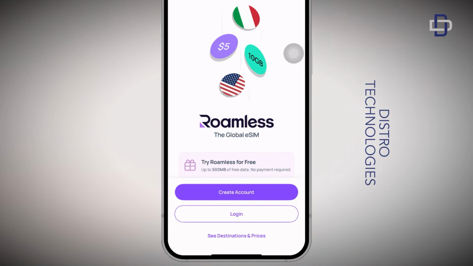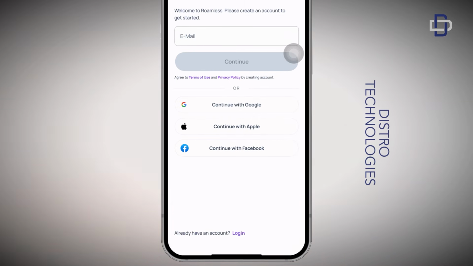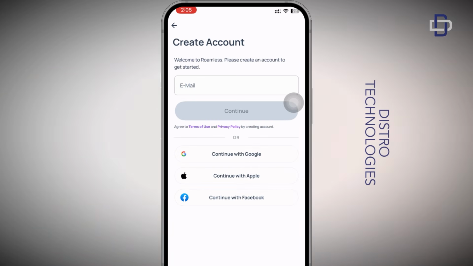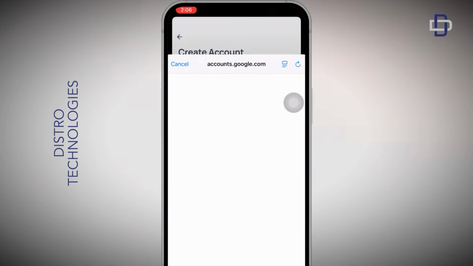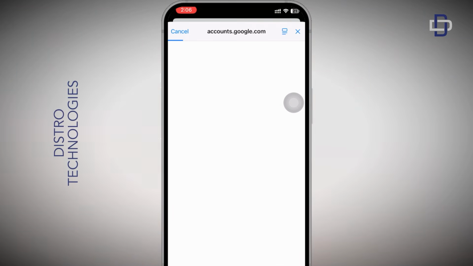After downloading onto your device, now it's time to create an account. So tap on the Create Account button. On the Create Account page, choose any of the three options that works best for you. I'll continue with the Google option or the Gmail option. Choose your preferred Gmail account and continue to the next step.